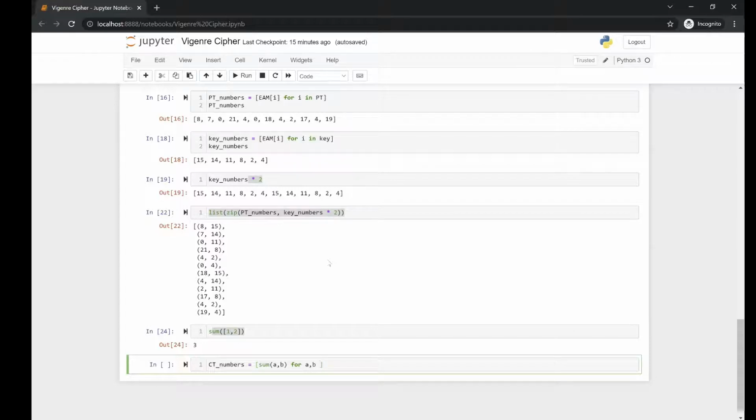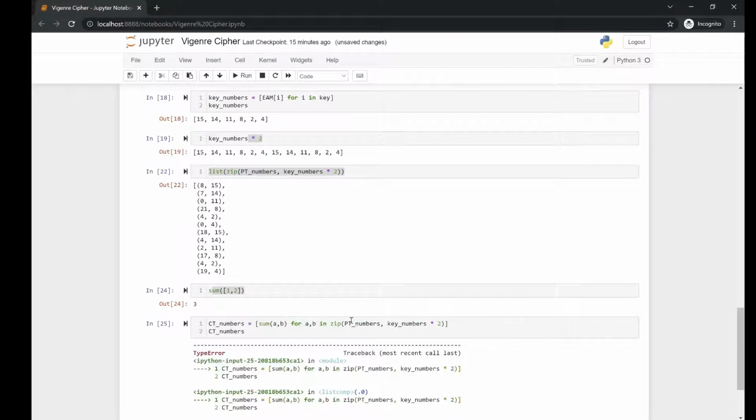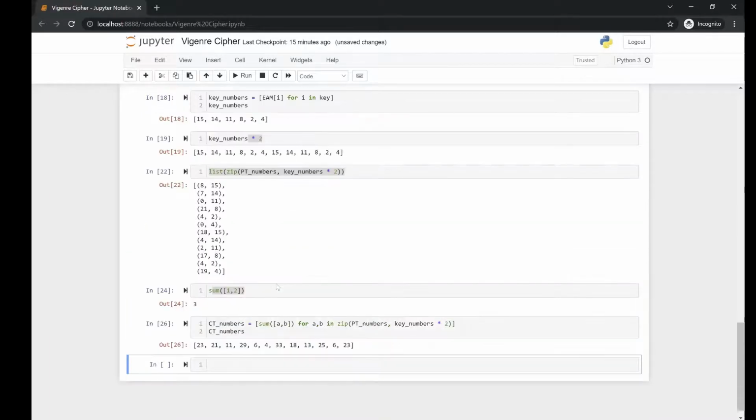So we can write in here, we don't need to use list, we can just use zip, and that will do it for us, PT numbers, and the second component will be key numbers times 2, and we can display these values. Again, I might have made a mistake. I forgot to put them in a list. This should do it. So now we see we get the values of our ciphertext in numbers.